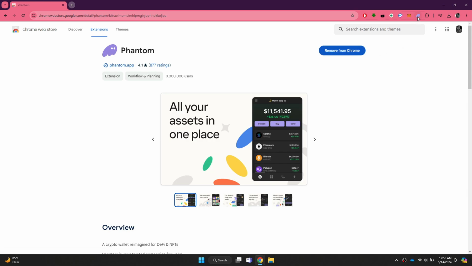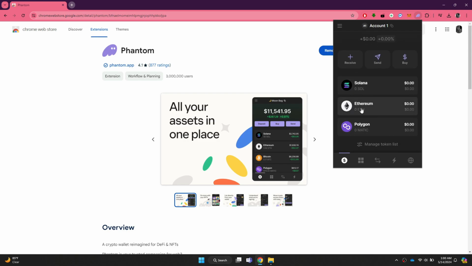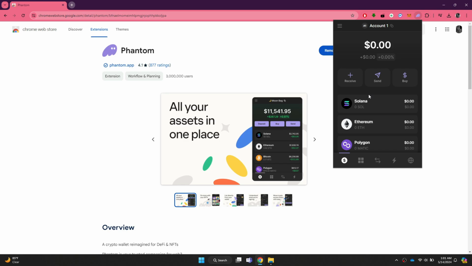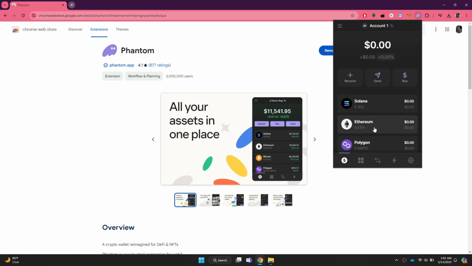After it is installed, click on its icon above and you will be able to see all of the available tokens. In order to add new ones, click on this Manage Tokens button and then search for the preferred one. In my region, other tokens are not available, that's why there is nothing showing up. Once you have the token located, simply click on this slider to enable it and it will start showing on your account. So that's all for this video.